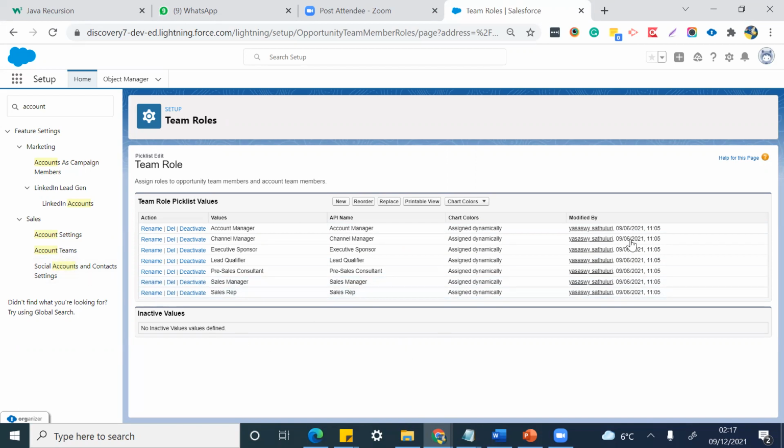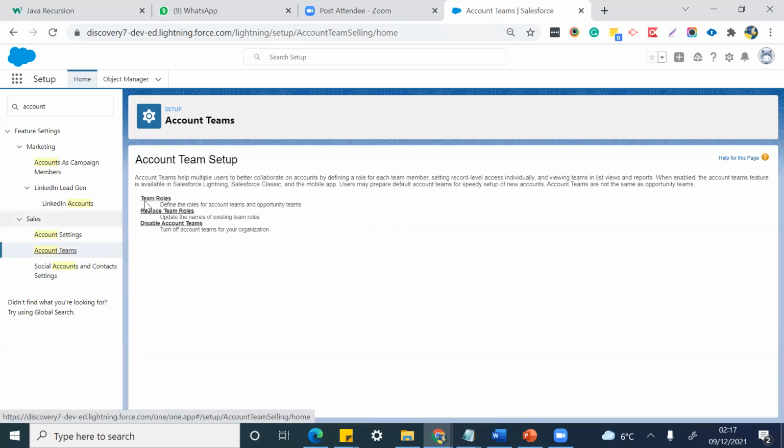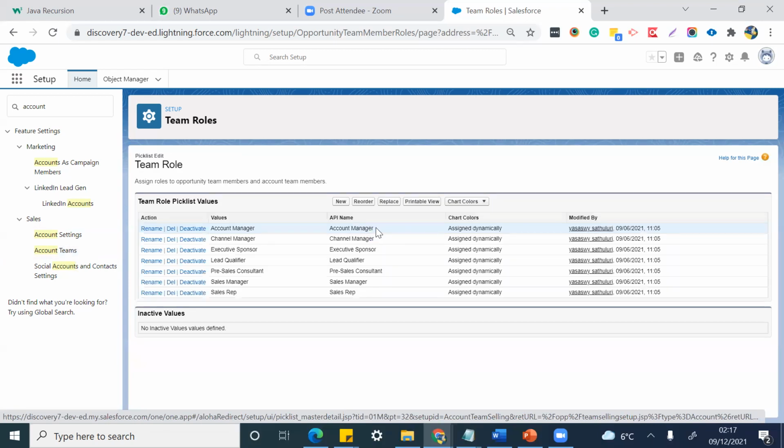Now once we do this, you have to say new roles, and we have to add those two roles to this. Salesforce gives some roles by default. If you want to add any new roles, you can add them. Yes, I added two of them, sir. Account teams, team roles. So let us add an account manager and a sales rep.